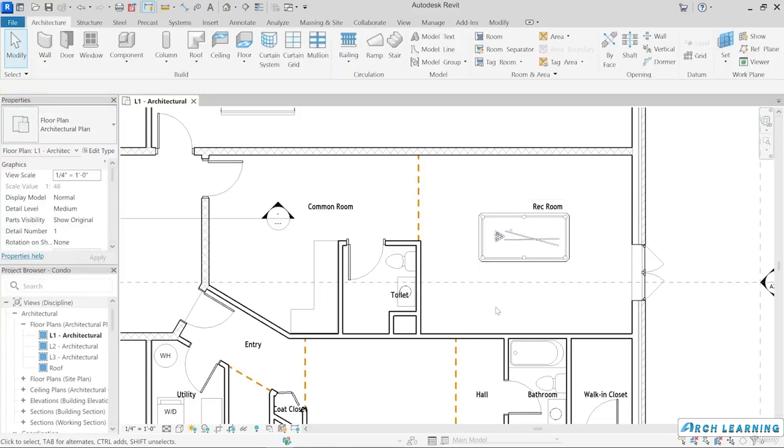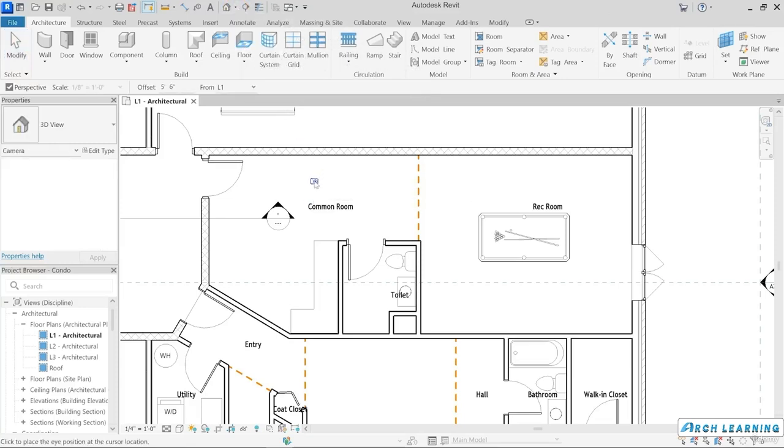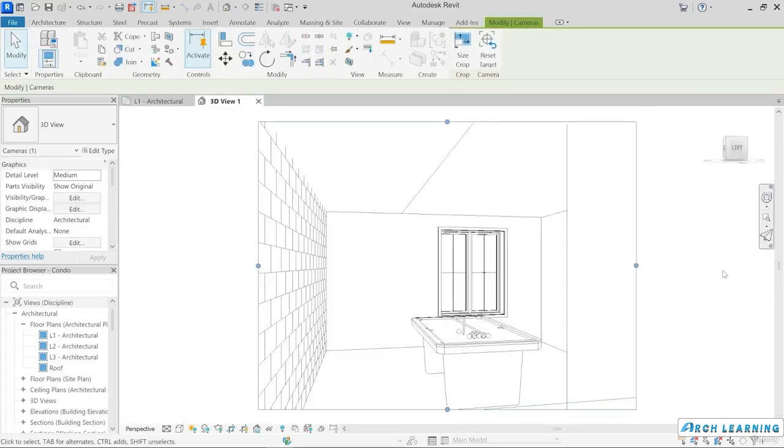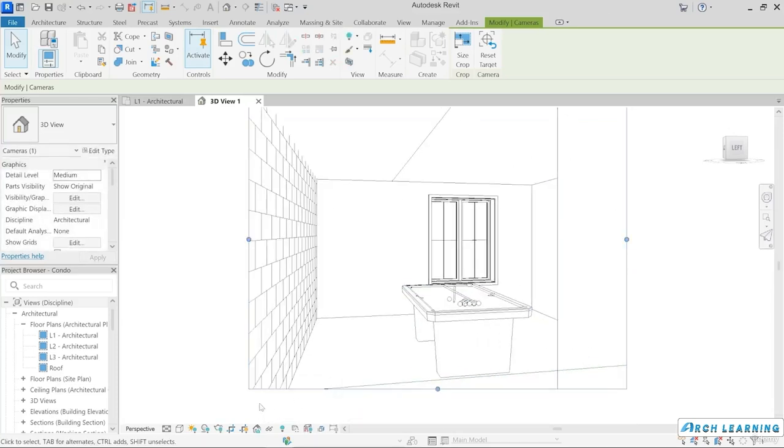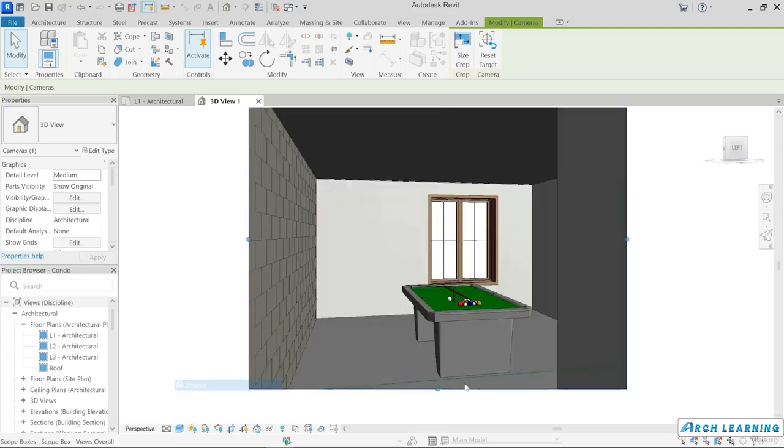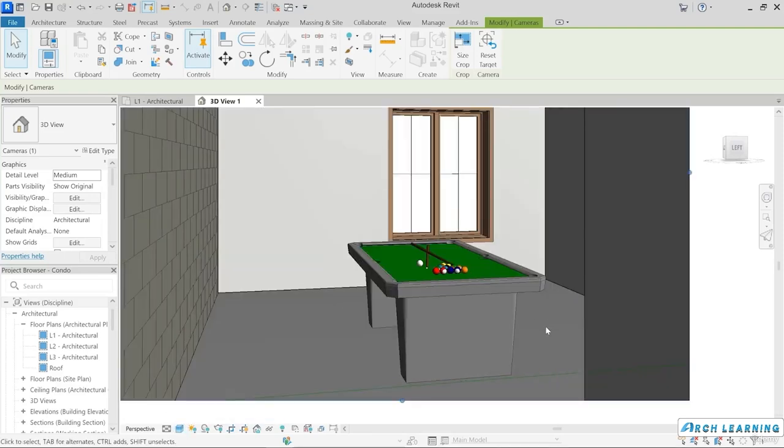And then if you really want to see this pool table in action, then what I recommend that you do is come over here to the 3D dropdown, choose camera. I'm going to stand over here in the common room and drag a camera towards the pool table like so. That is going to look directly at the pool table. You can adjust this view if necessary. And then let's turn on shading so that we can see our green felt. And at this point, we can confirm that everything is behaving the way that we expected.